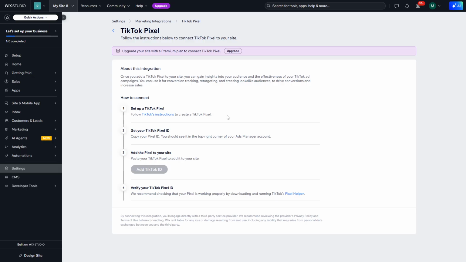Simply follow the prompts to get it set up. This process is pretty straightforward, so just follow along with the instructions provided by TikTok. Once you have your Pixel set up, the next step is to copy your Pixel ID. This ID acts like a name tag for your Pixel, ensuring that data is sent to the correct place.